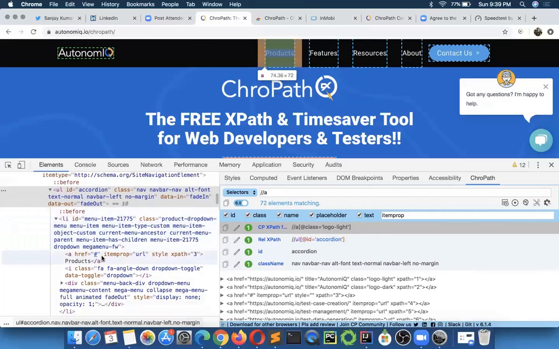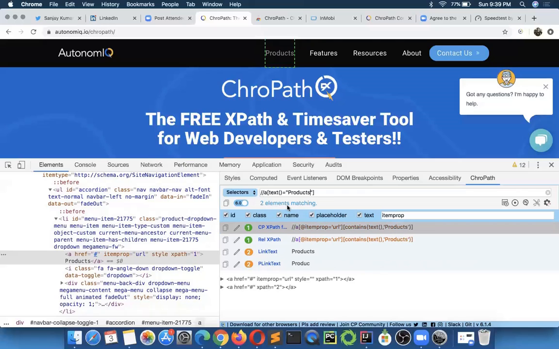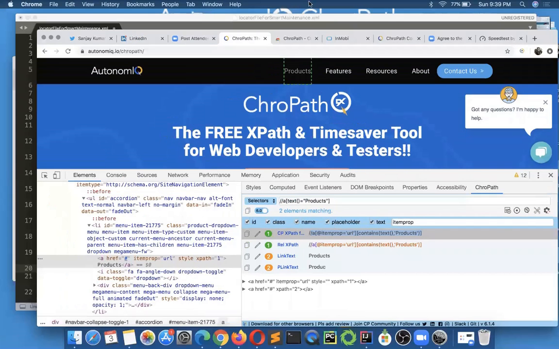And you are building some XPath. So let's say we were trying to write an XPath for this element. Let's say text is equal to products. You are trying this, and it says matching node, but you have to make this unique, right? Before you make it unique, ChroPath made it unique for you. This is the XPath for this element. So you can use this XPath immediately, and it will save the time for you. So this is how it helps, and saves a lot more time for you.